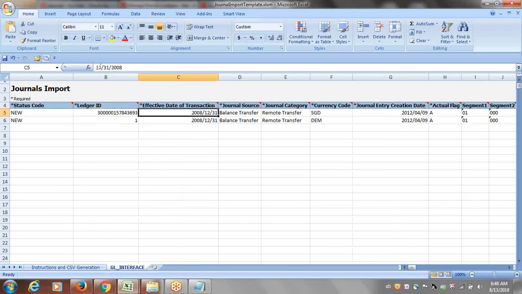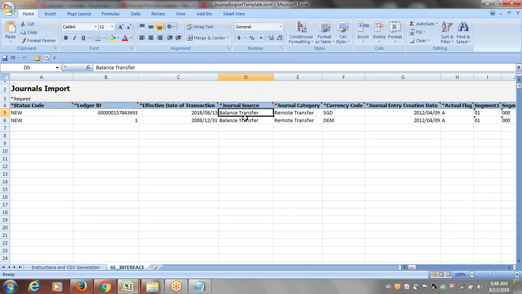So provide the date. The first one is month, August 8th, 13th, 18th. Then the journal source. From which source we are getting this data, you can just keep here.